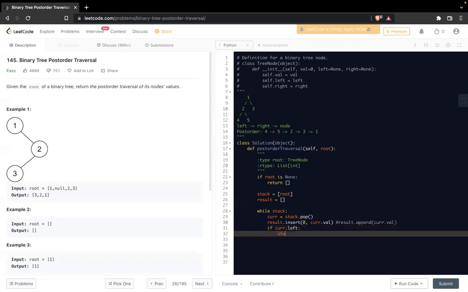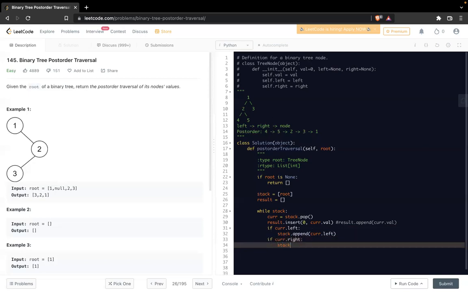And we're going to be adding that to our stack, which is stack.append. And then we're preparing our current element, which is going to be current.left. And if right element exists, so for example, if current.right exists, what we're going to be doing is stack.append. There we're going to be inserting the current.right.